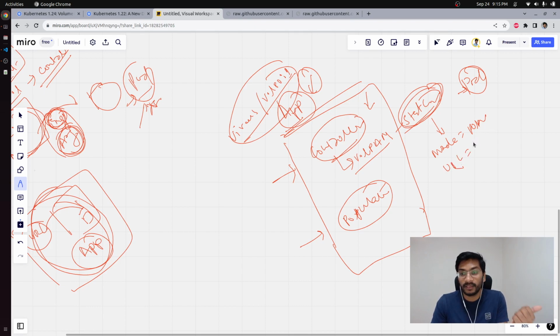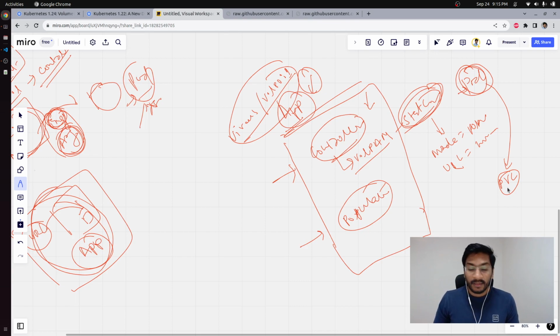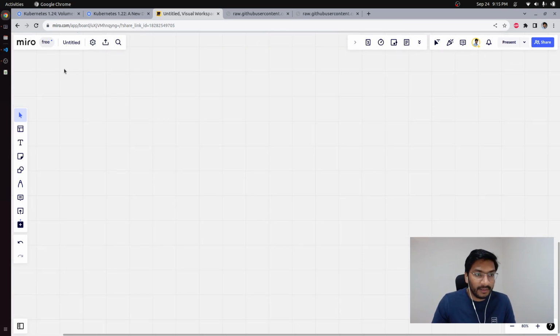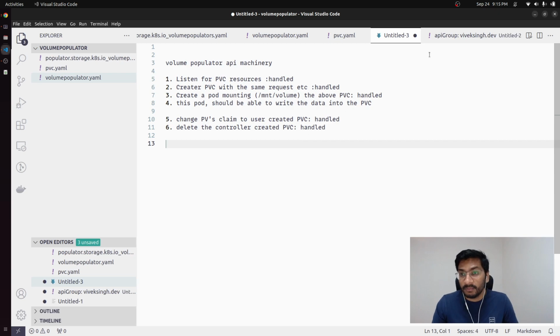URL is going to be the URL that was given in the populator custom resource instance. So let's say http dot something dot something, and the same application is going to get run in this particular pod, and it's going to populate the data into a PVC. So I hope this makes sense. I think I just talked about the things, so you might get confused a bit, but once we implement this entire thing in the next video, I'm pretty sure that things would make much more sense.